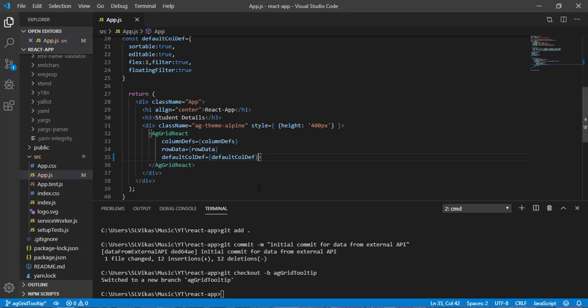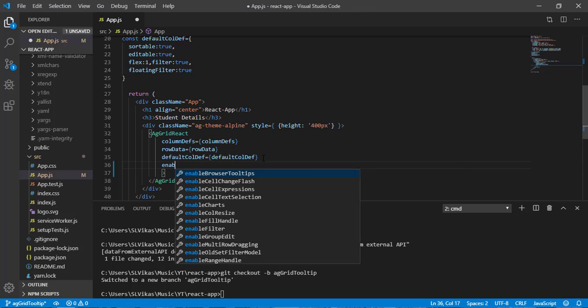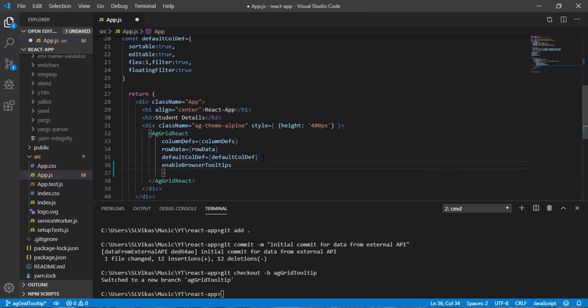In order to add a tooltip, we need to add one property here. So we need to add the property enableBrowserTooltips, and pass the value as true.